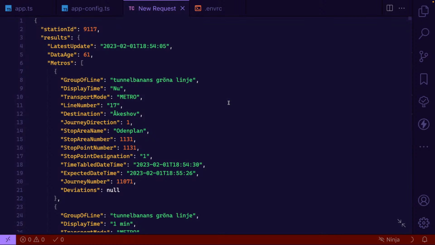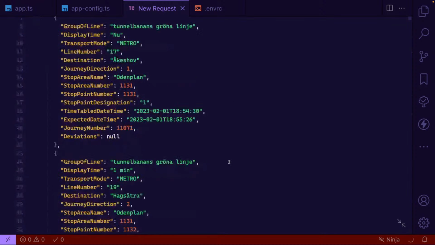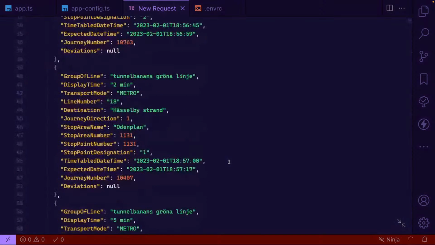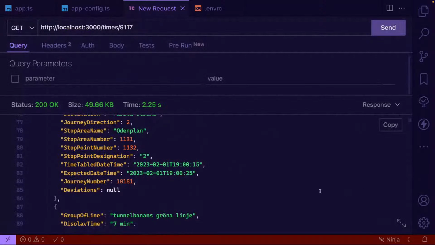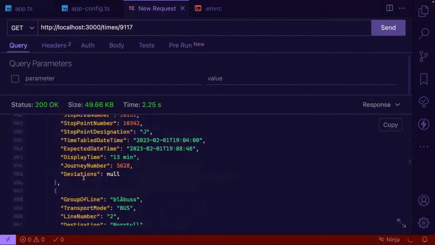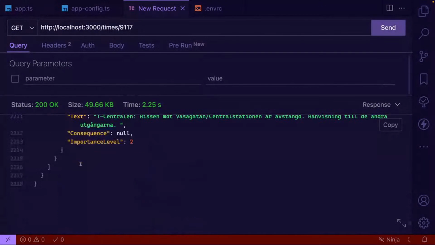Yes, and without the API. The tunnelbana is the metro, green line, right? This is all my Swedish, guys. I don't know anything else. Um, right, so you can see that all the times are coming here. I think that's because of the size of the screen. Let me see if it's below here.